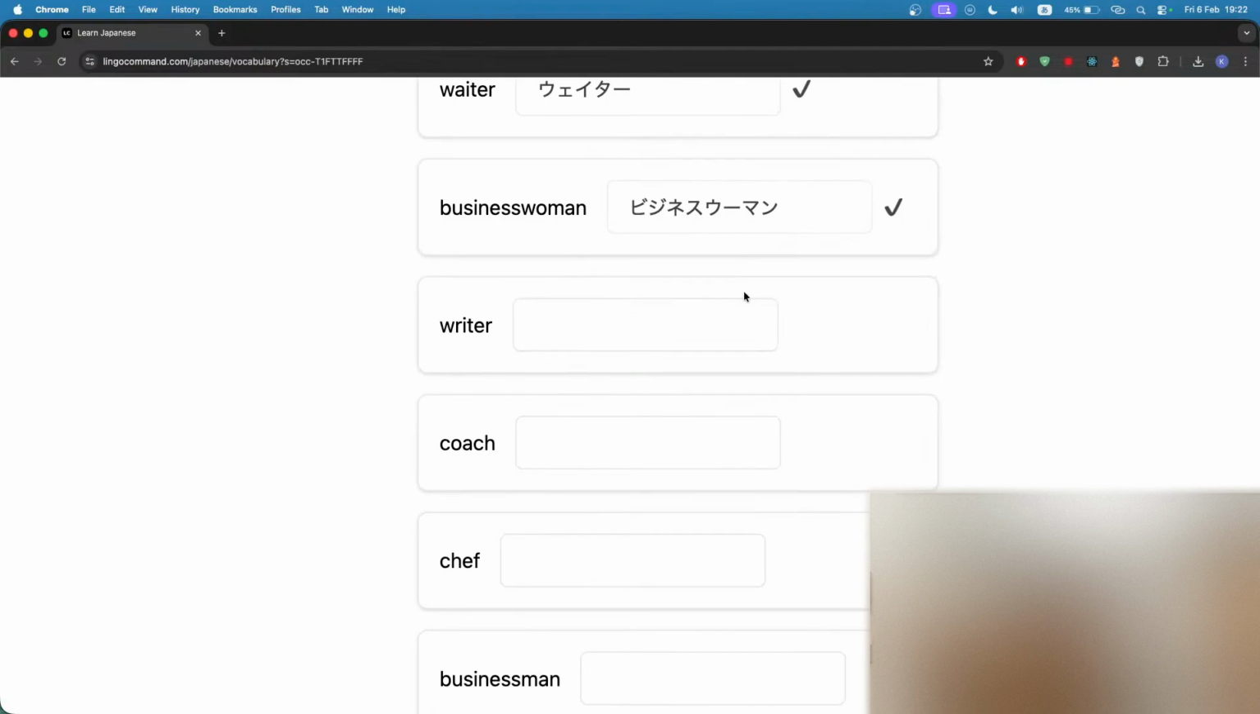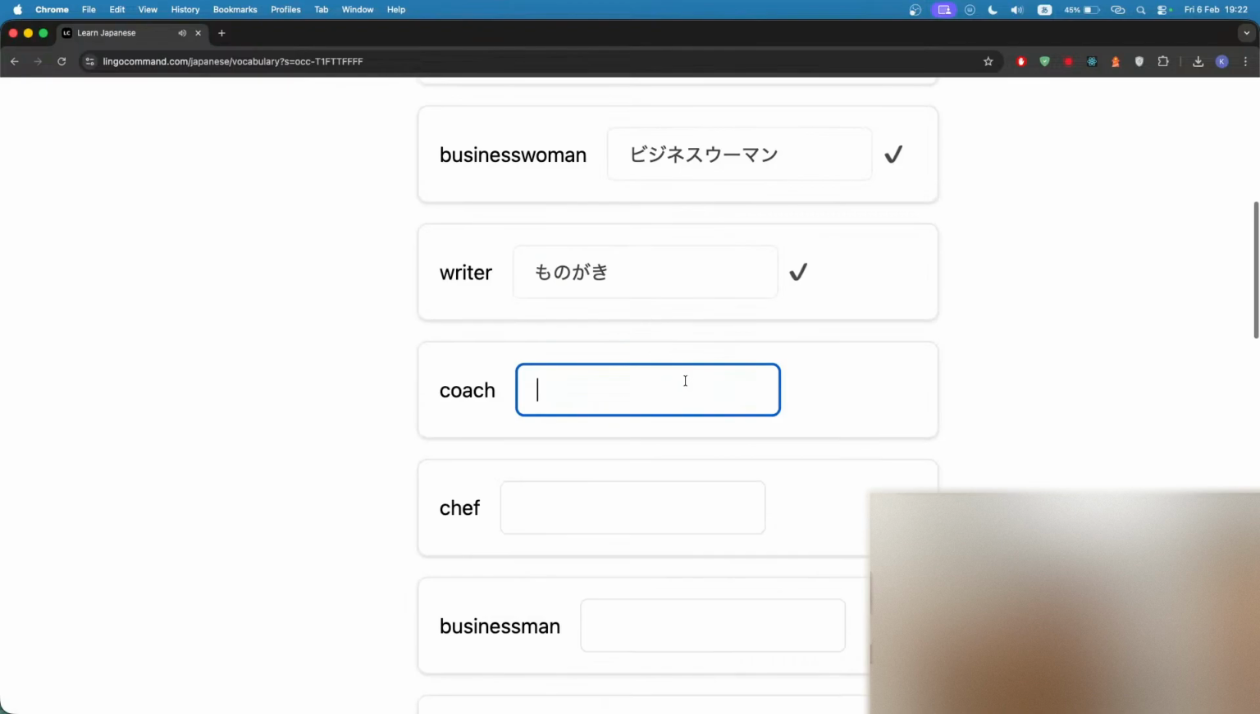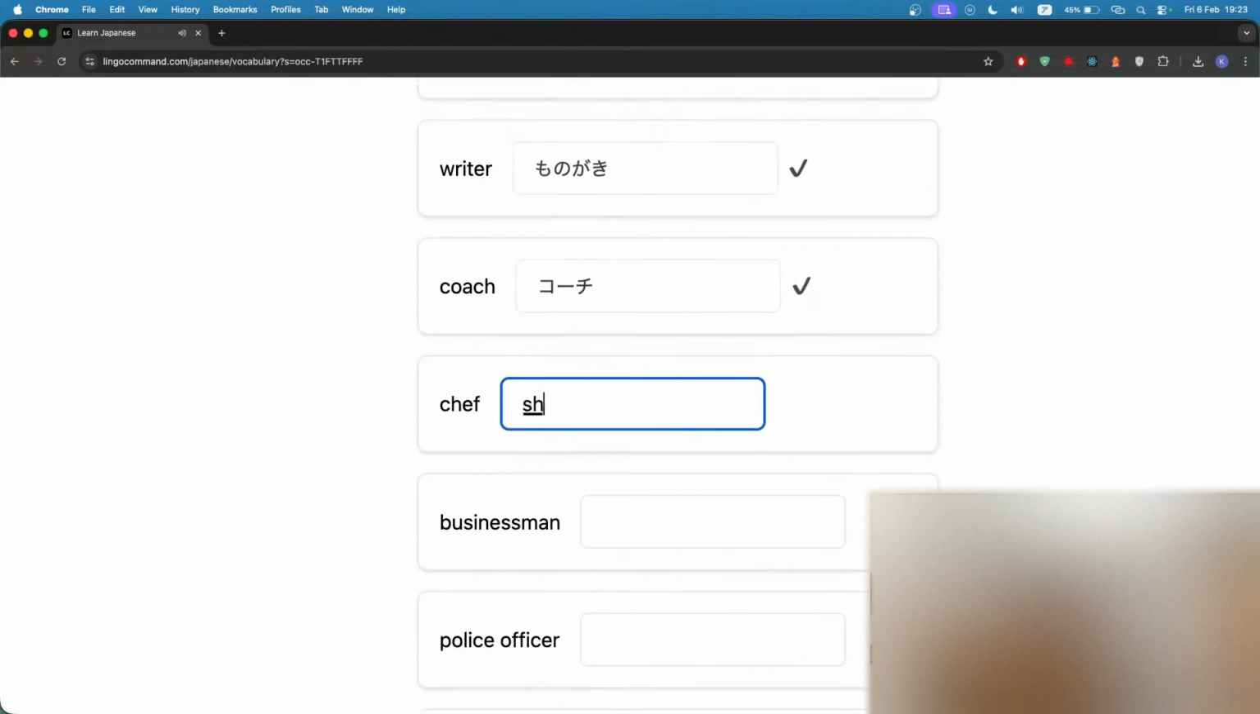Writer is just going to be hiragana. So this is monokaki. Coach is koochi, but it's a long word, so we're going to write this in katakana. So it's ko. This extends the vowel sound of the o here, so it's koochi. And then this one is shefu. So this is a foreign katakana yoon combination. This shi and e. This e here is half size, so it's actually she. So this is shefu.